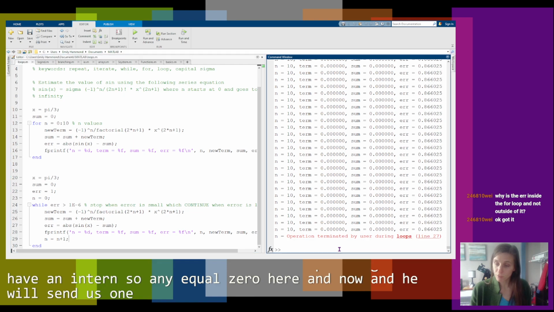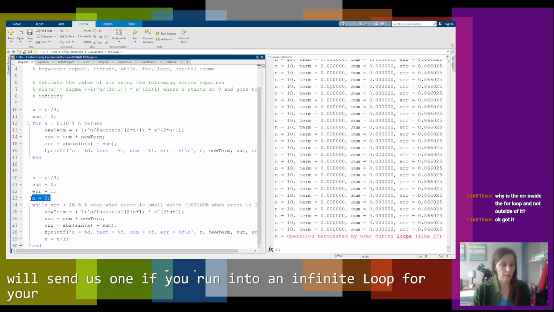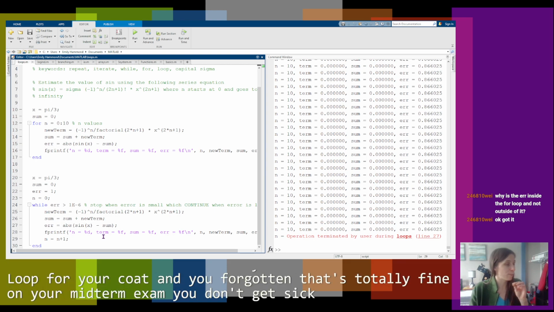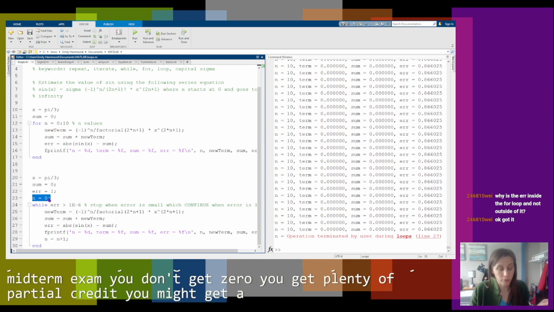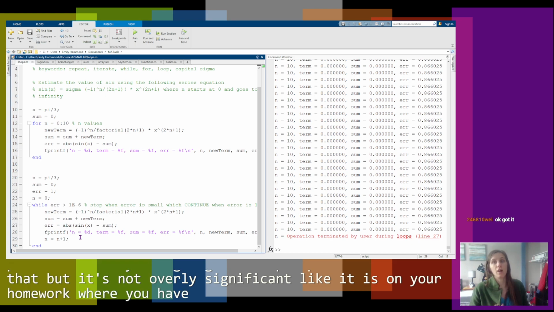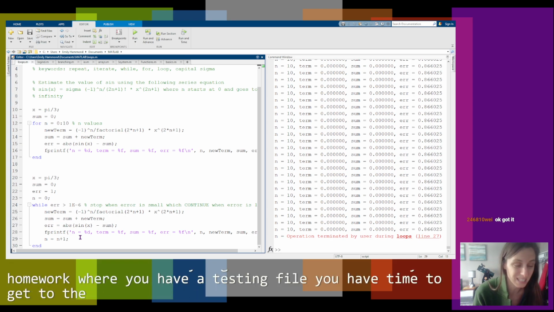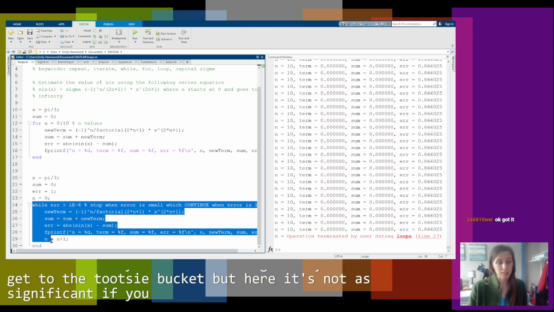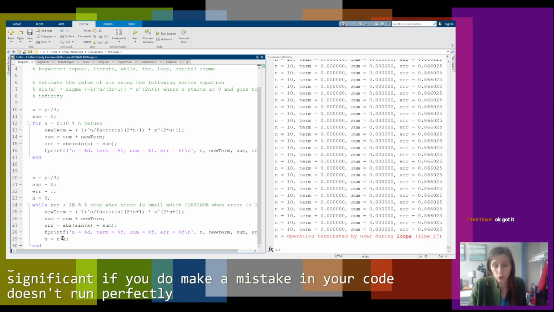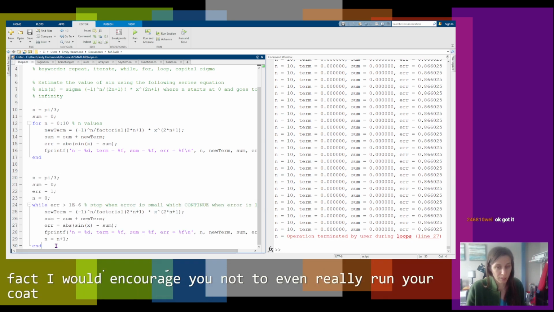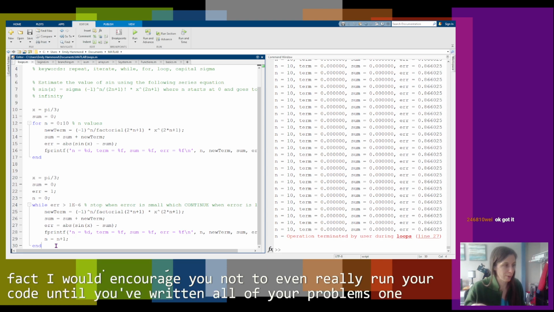If you run into an infinite loop in your code and you forgot n, that's totally fine. On your midterm exam, you don't get 0. You get plenty of partial credit. You might get a couple points off for that, but it's not overly significant like it is on your homework, where you have a testing file and time to debug it. If you do make a mistake and your code doesn't run perfectly, it's not the end of the world. In fact, I would encourage you not to even run your code until you've written all of your problems. I'll talk about that on Wednesday.